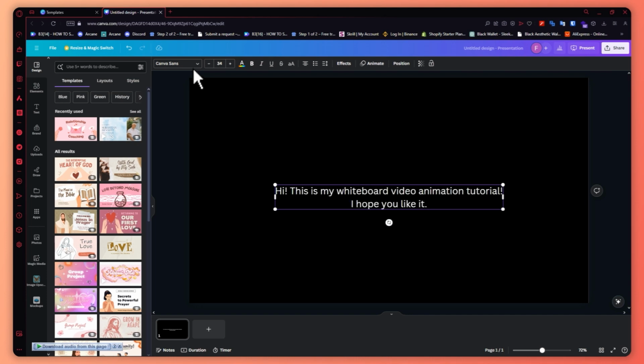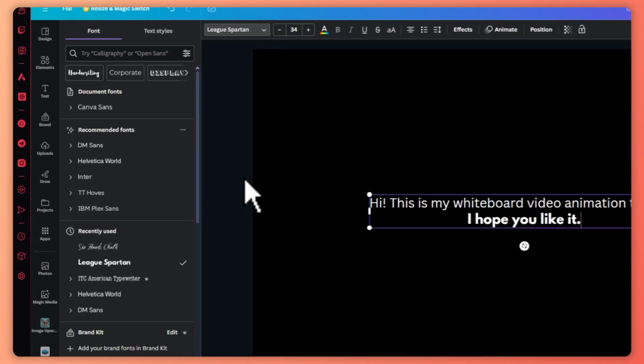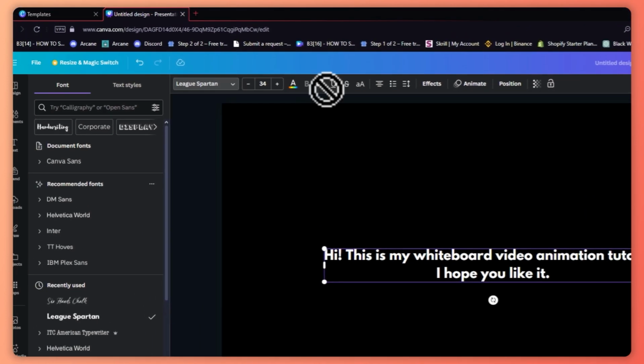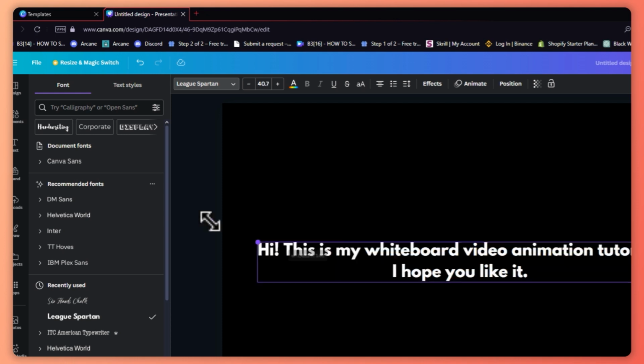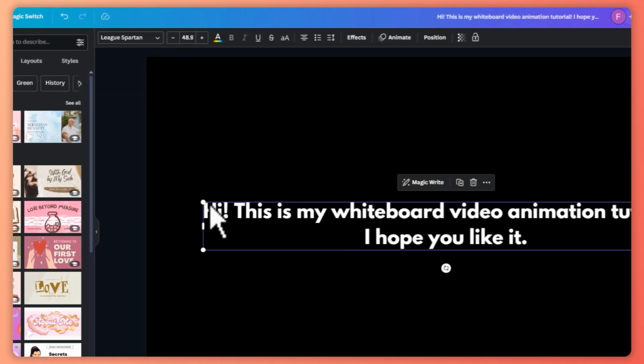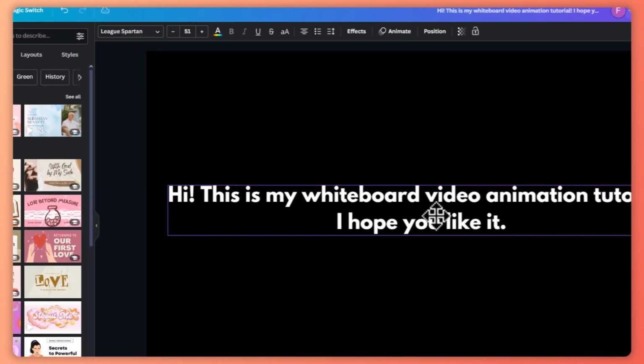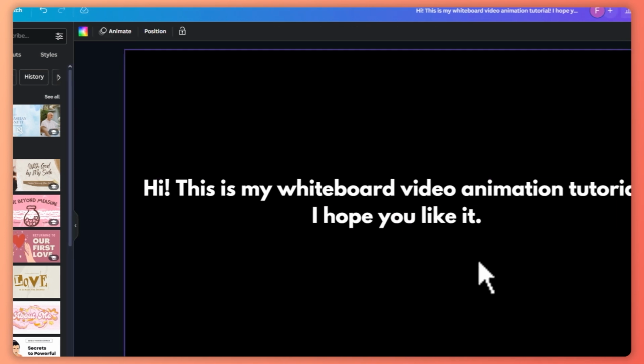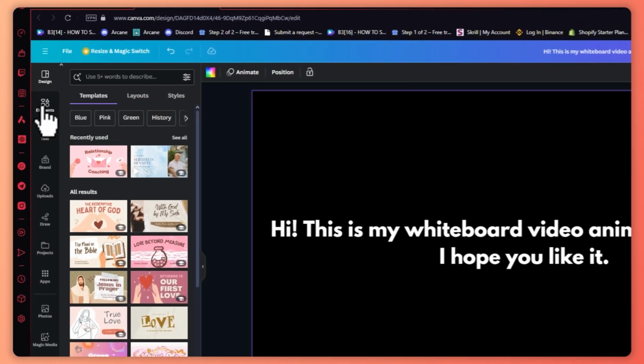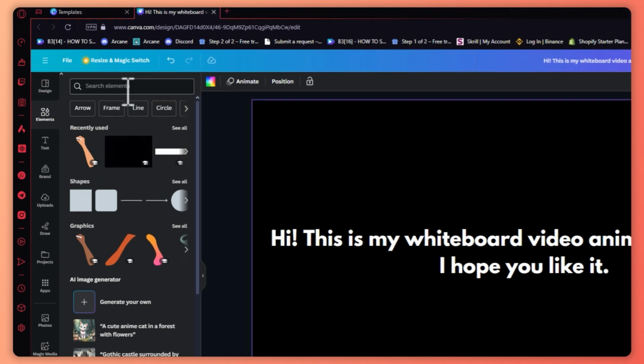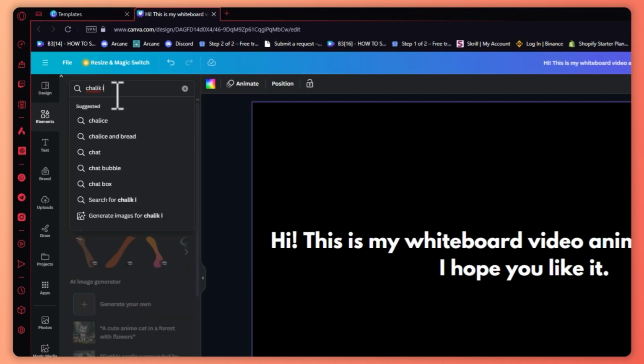Maybe something like this, and I'm going to want to change the font to something more bold maybe. So I'm just going to change all of it, and then I'm going to increase the size right here just like so that you could see it better, and put it in the center. So once it's done, you want to go into elements next, and then from here we're going to go for chalk in hand.